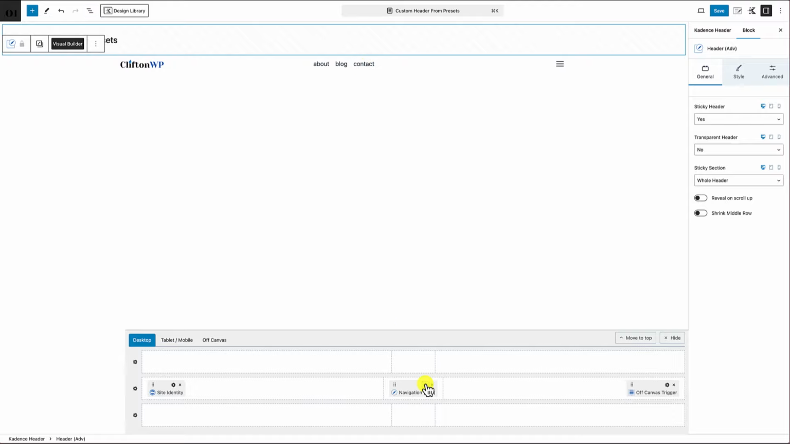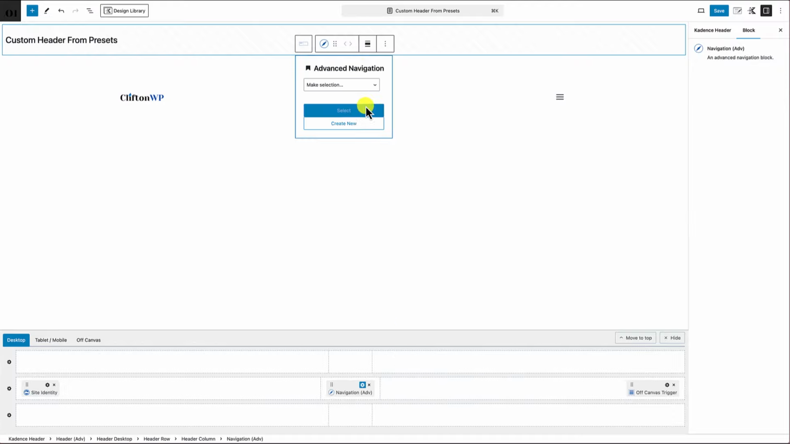Notice that if I click to edit this, it immediately asks me to go ahead and make a selection. Now, when I click here and I open up the selection, you will now see the Kadence navigations, right? So this is the one we created with Kadence Blocks. And then we have the WordPress navigation. So this one is also available to you.